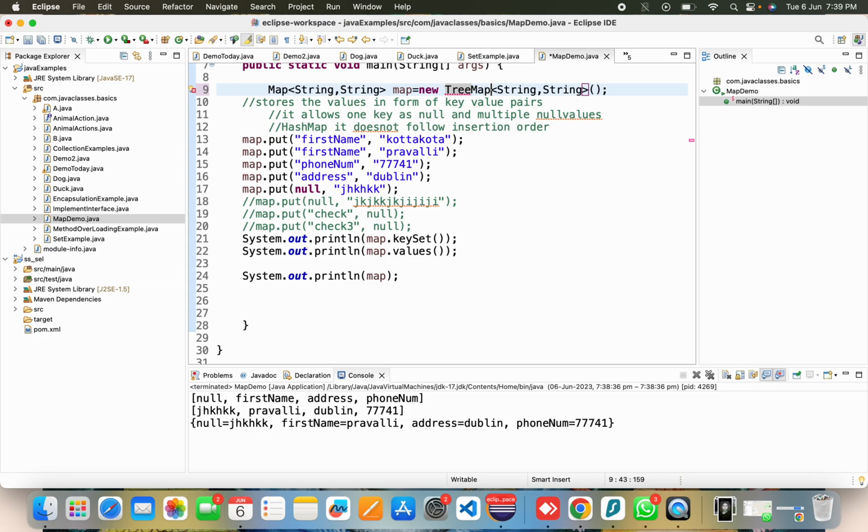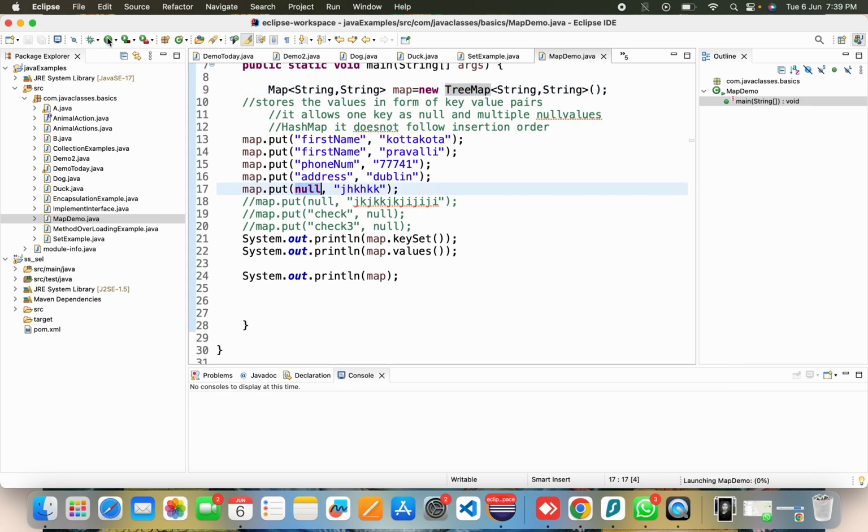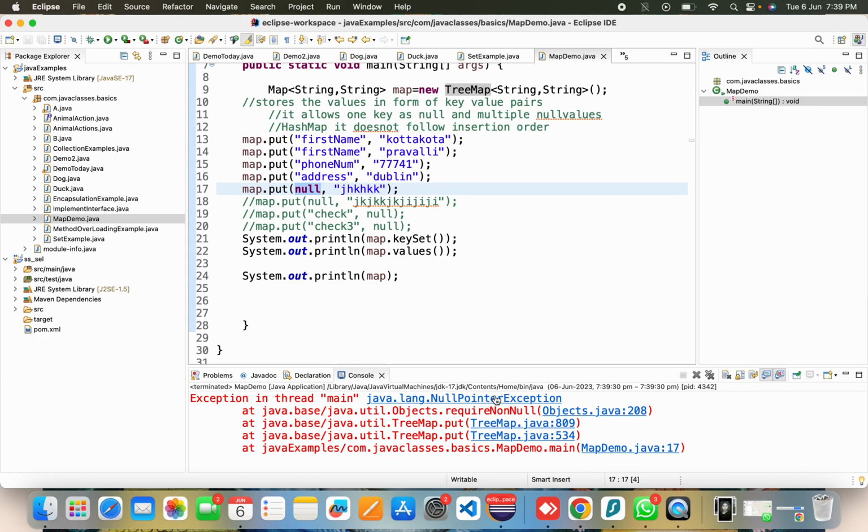If I gave tree map, then what happened? It is not able to identify what this null is. So that's why it is giving me a null pointer exception. Null pointer exception means there is nothing in that. It is an empty value you are giving.